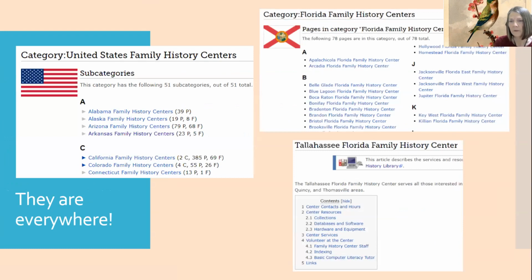Here's one, for example. This is actually under its own category, United States Family History Centers. When you click on the Florida Family History Center, it comes up with this page in that particular category. So even Florida has its own category because there are so many of them there. When you click on the Tallahassee, Florida Family History Center, you've got all these things on their page. This is just their page.